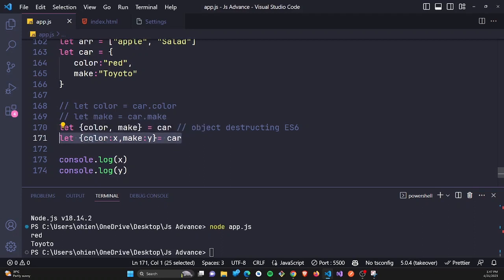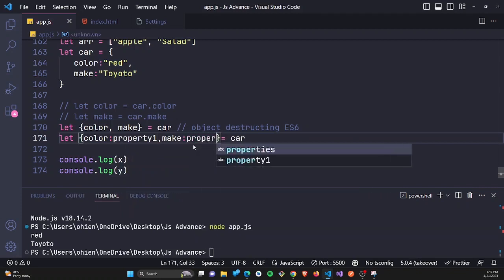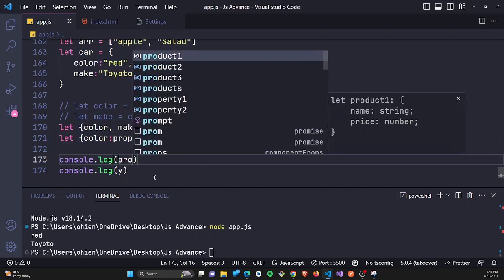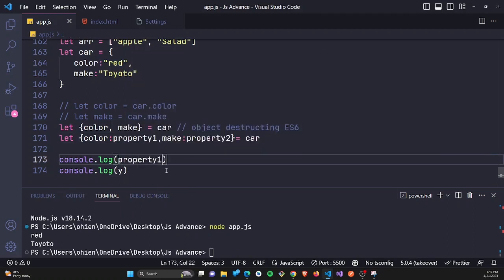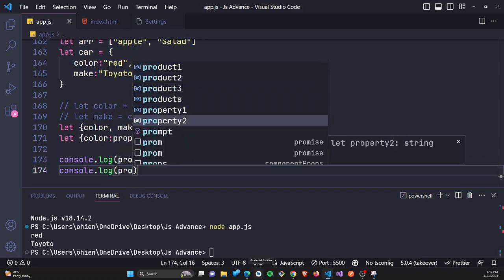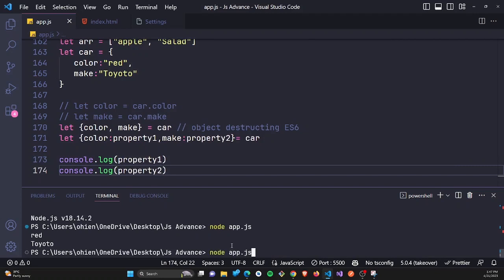So you will just say color, which is the name of the property, but you want to refer to it as X or anything. We can say refer to it as property 1, and make could be referred to as property 2, anything you like. That means when you're printing out, you should be printing out property 1 and property 2. If you run this, it should still work fine. So that is just object destructuring.